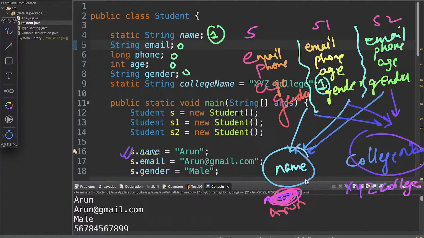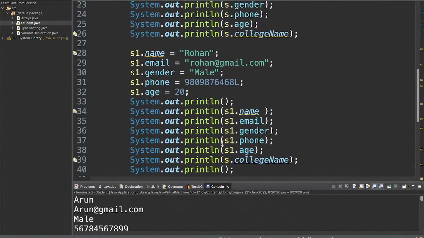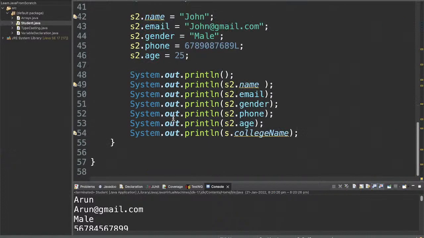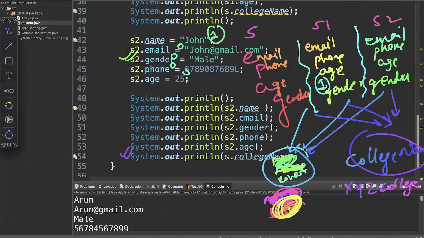But now after a while at line number 28, S1 changes it to Rohan. So this gets overwritten, correct, because all of them are sharing. See what happens, it was null over here, then it got changed to Arun. Now S1 changes it to Rohan, so now this will get changed to Rohan. Now after some time at line number 42, S2 changes it to John.